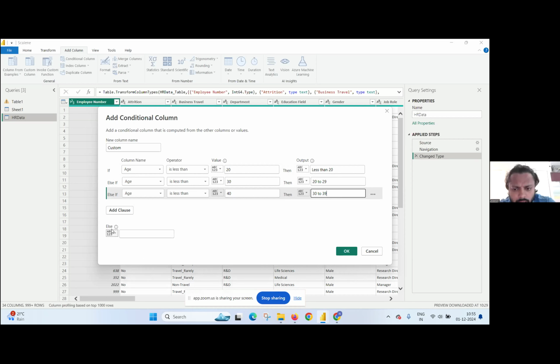Else. What is this else? If any age doesn't come in these conditions, then it should give the else. For example, age is 50. It won't fall in these three conditions, right? So if all these three ifs are incorrect, then give me the answer in else. You can say age greater than or equal to 40, or greater than 39.